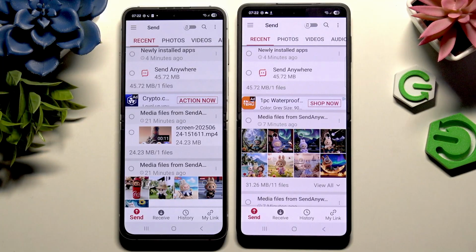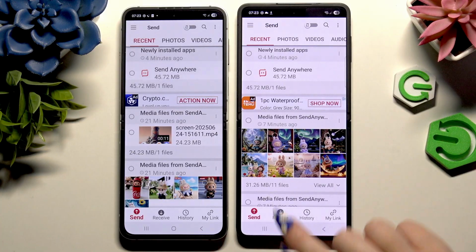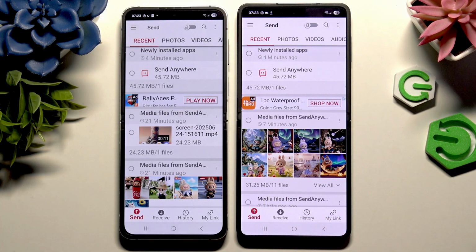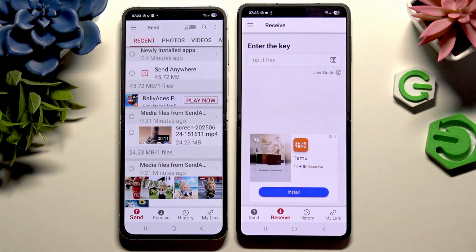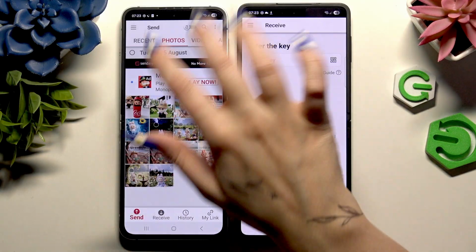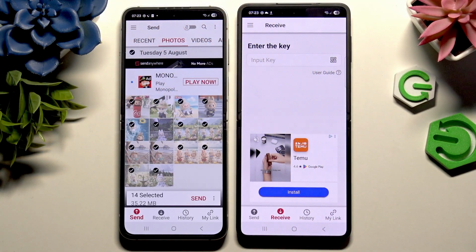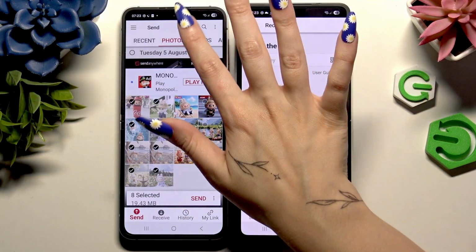Now select Send at the bottom left corner of Samsung smartphone and receive right next to Send at the bottom of Z Flip 7. Also on Samsung smartphone, using all of those categories at the top, pick all of your files you wish to send. I will go with only a few just for example.